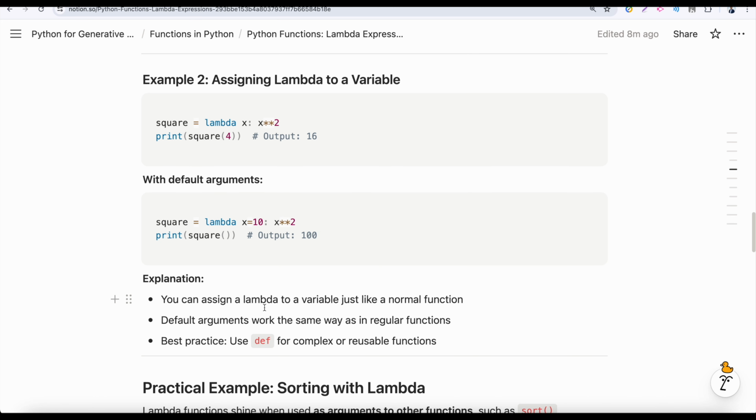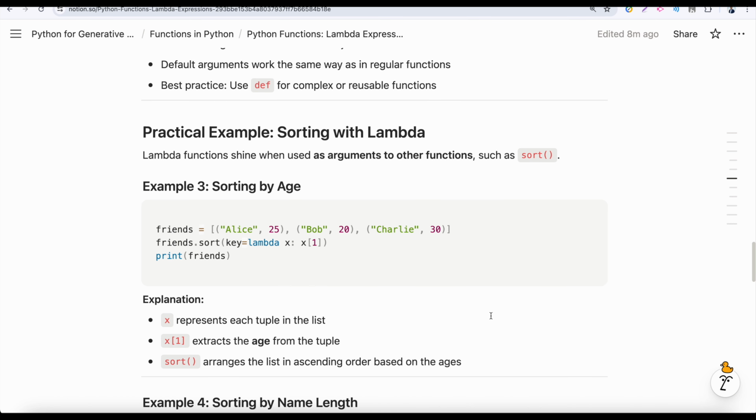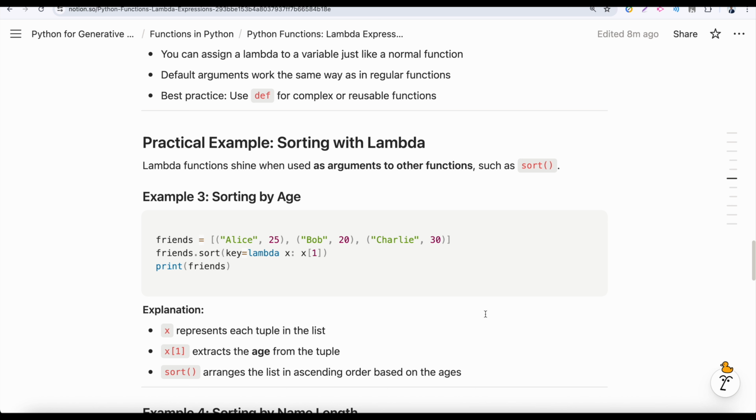So, you can assign a lambda to a variable just like a normal function. Default arguments work the same way as in regular functions. Best practice: use def for complex or reusable functions. Let's start with another practical example, sorting with lambda.